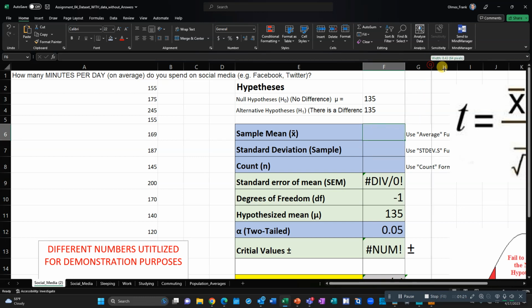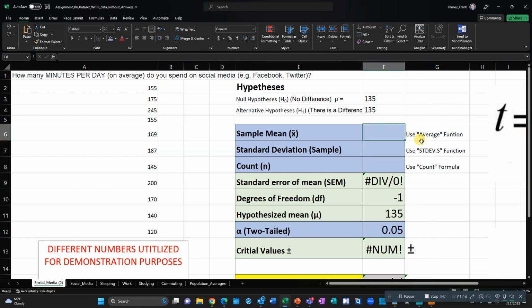Now I do provide you with hints. I think I misspelled this function. And so I give you some hints on which formulas and functions to use here. So I'm just going to show you.